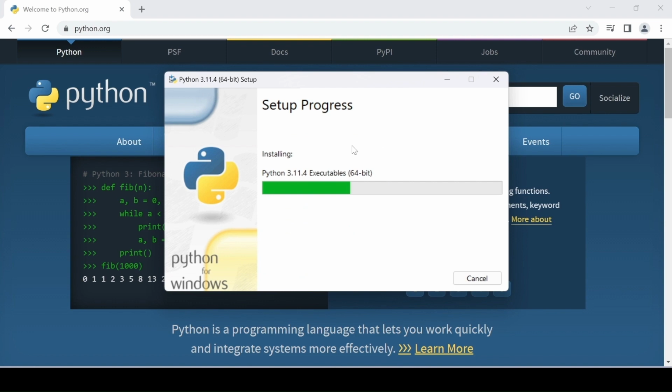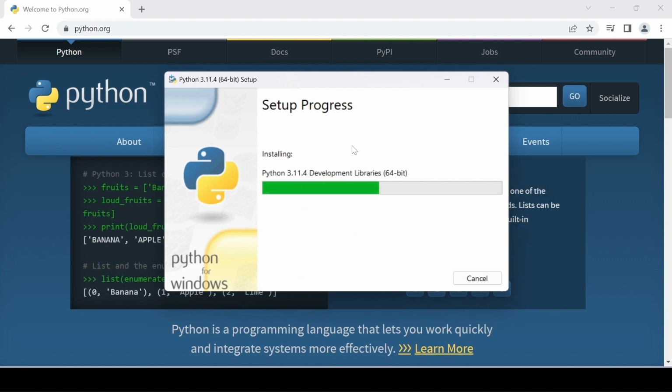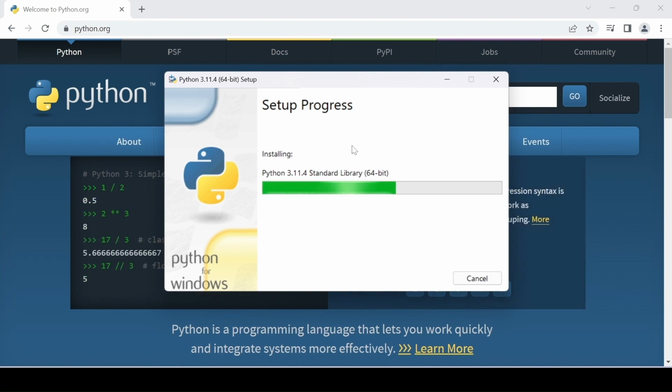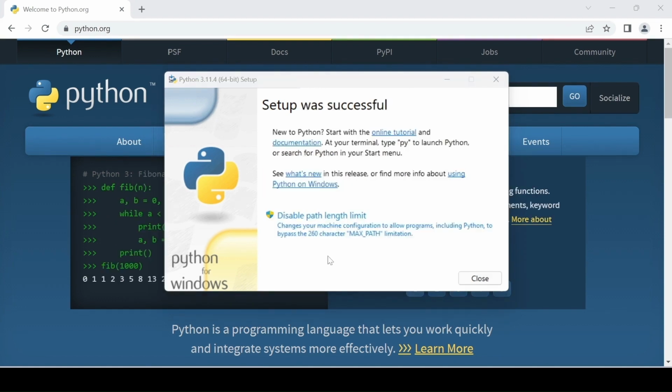The installation has started now, and it will take a couple of minutes to complete. Once this is completed, we will check whether Python has been successfully installed in our system, as well as where it has been located. Alright, the setup looks successful now.